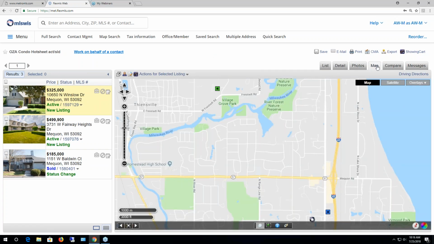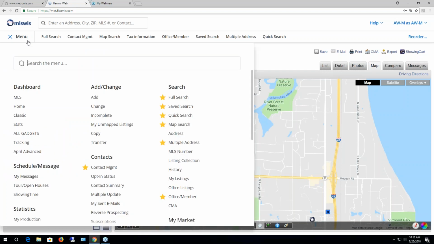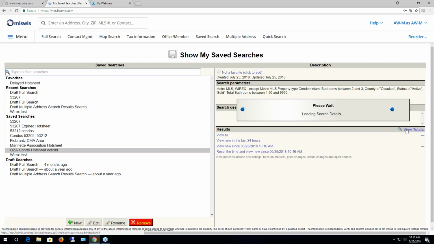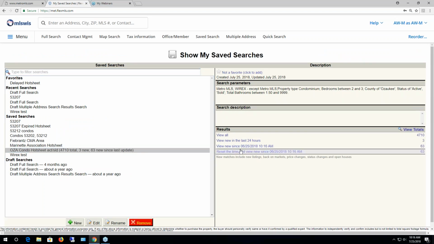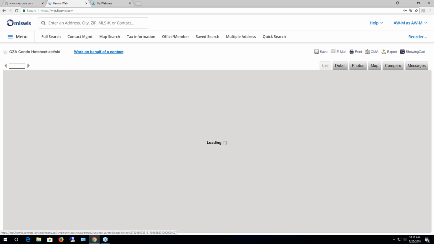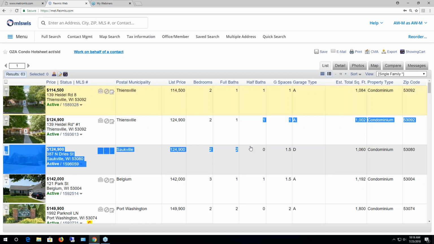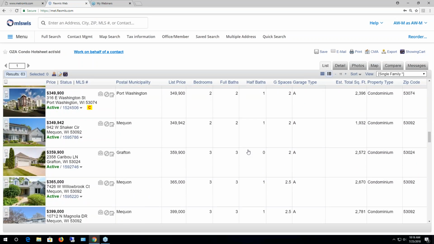All right, so I'm going to go back to save search and show you the other stuff there and hit view totals. So this is view new since a month back. So if I wanted to look at those 63 without resetting the timestamp, I could. So if I click on that, that'll show me those 63 that were new in the month going back. So you can see all of that.